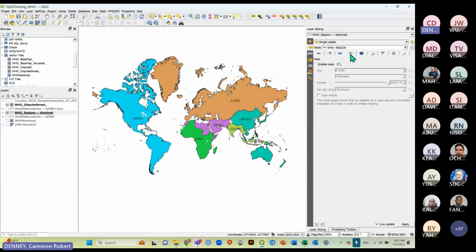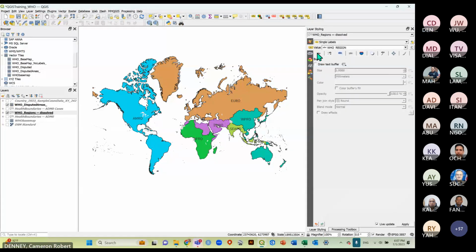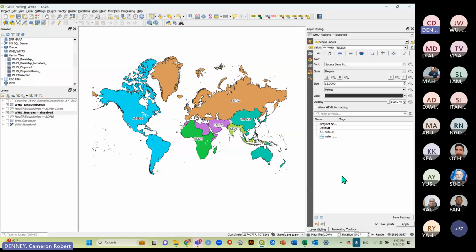We can also add one very useful thing that many labels have, which is a buffer. That's this third tab over on the labels. So if we add a little text buffer, a little white halo around each letter, it'll make that much easier to read. And I'll just save my project while we're doing it.